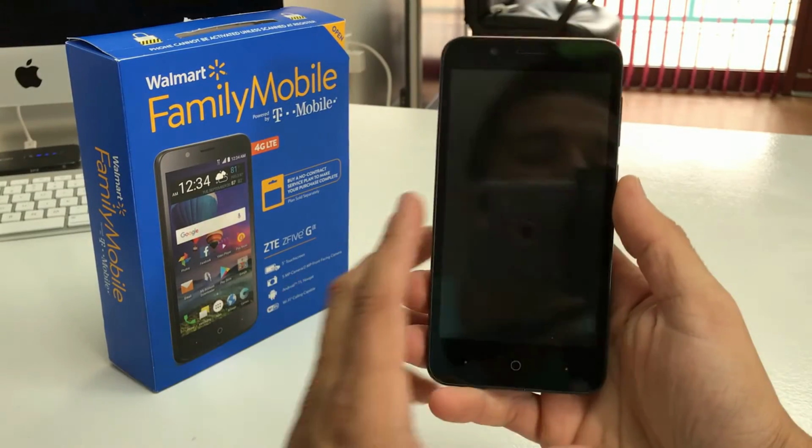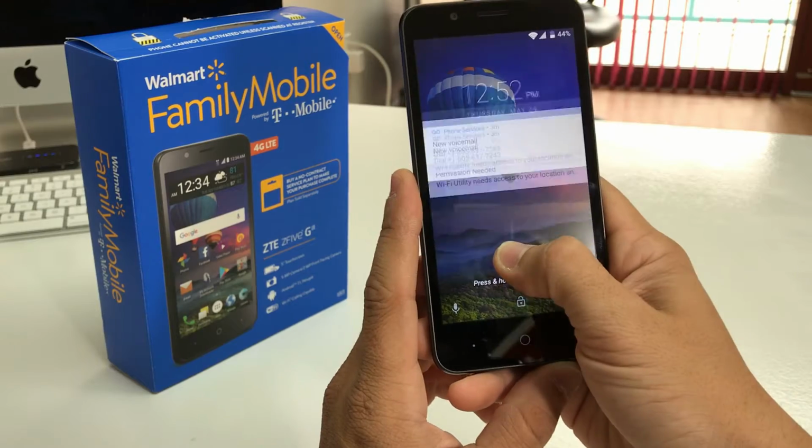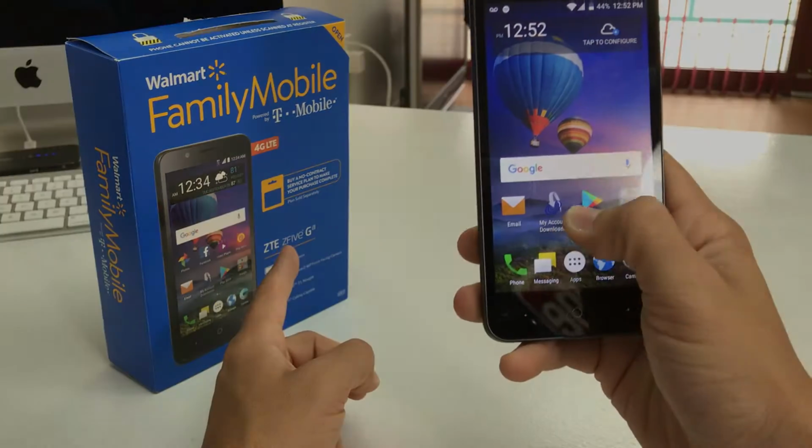Hey there everyone, in this video I'm going to show you two methods to factory reset your ZTE 5G LTE.